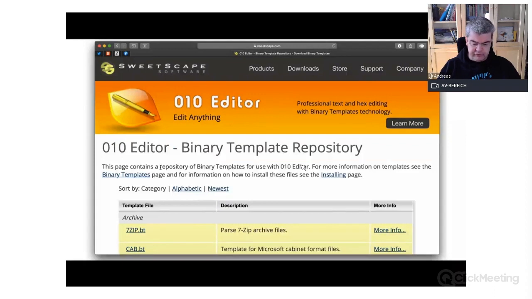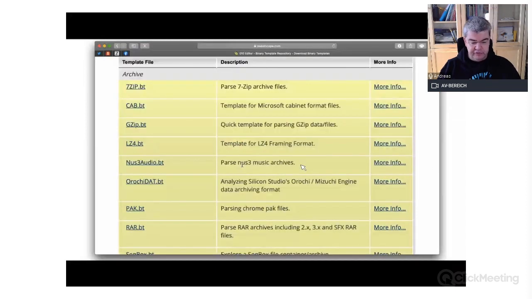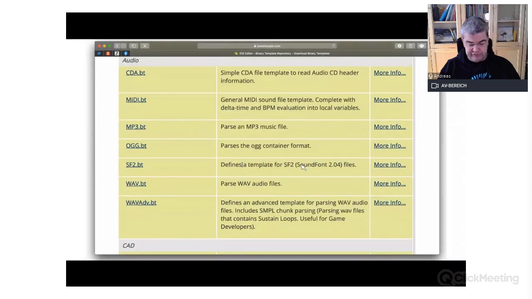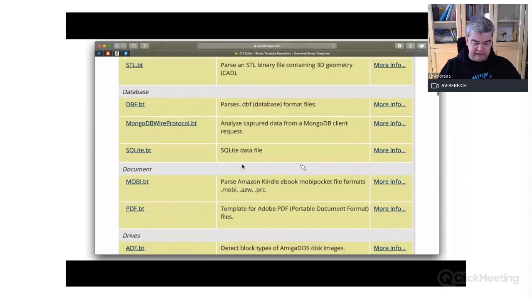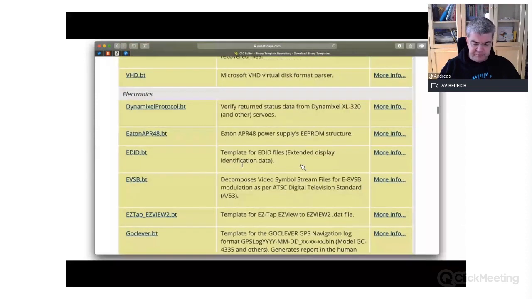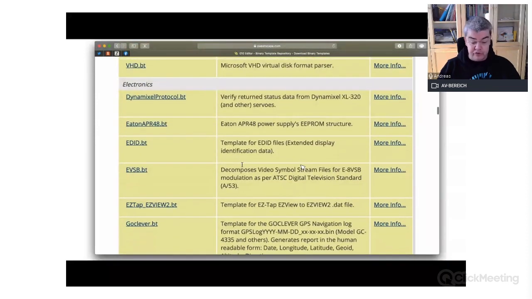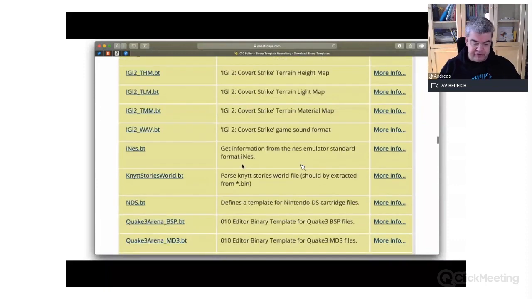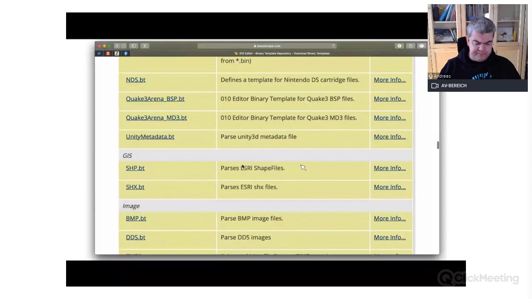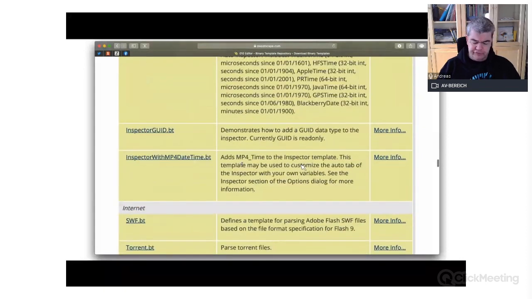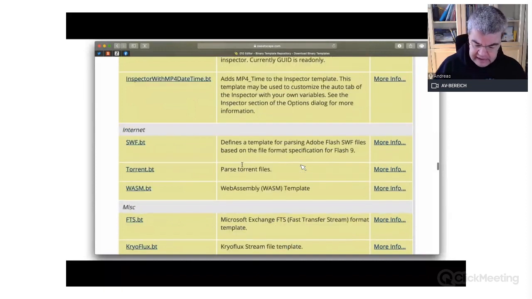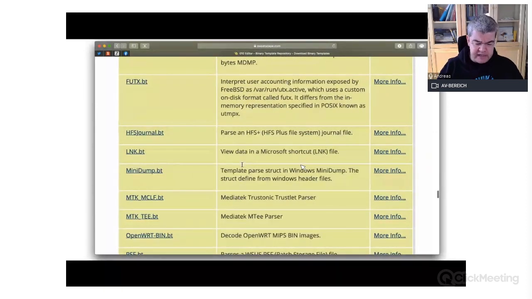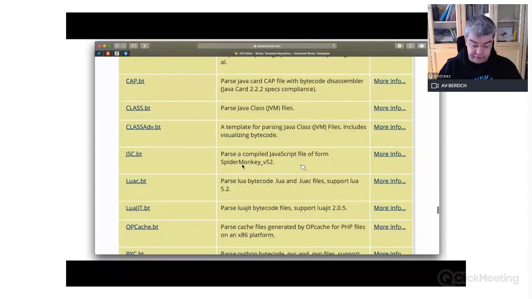This repository contains plenty of files for use with the editor. We have various formats for archives, for various audio files, for CAD files, for document files, for electronic inputs, whatever there is. Executables, of course, fonts is cool. And of course, also image descriptions and everything. There is a total of 170 different formats described in here. And the idea is whether we can make these file formats available for fuzzing.